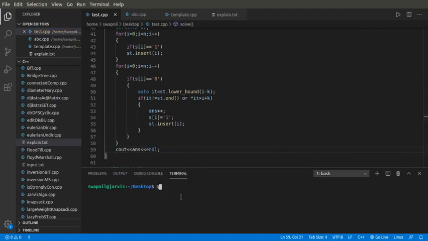So let me just check for the base cases. I think you have pretty much got the idea of this question. It was not that hard.